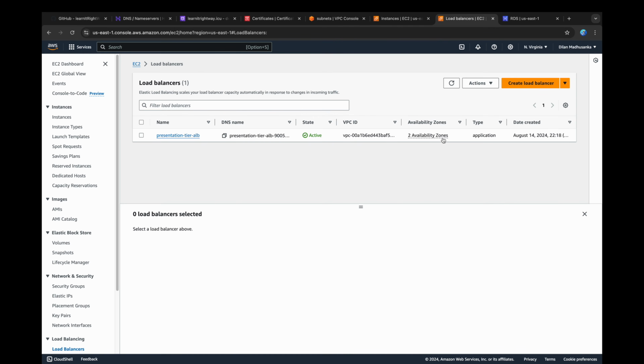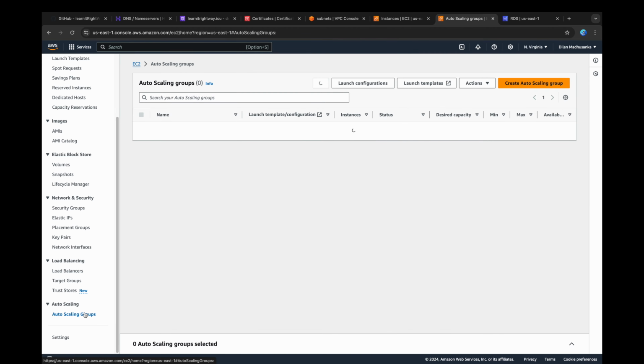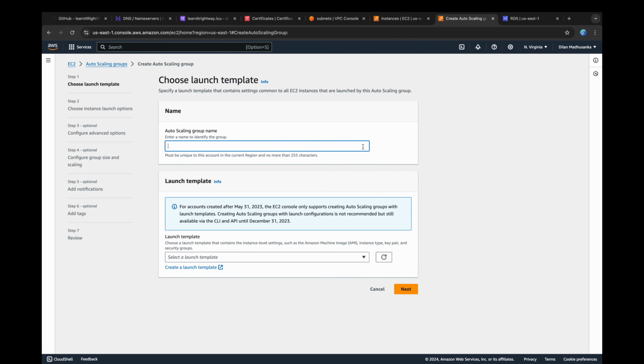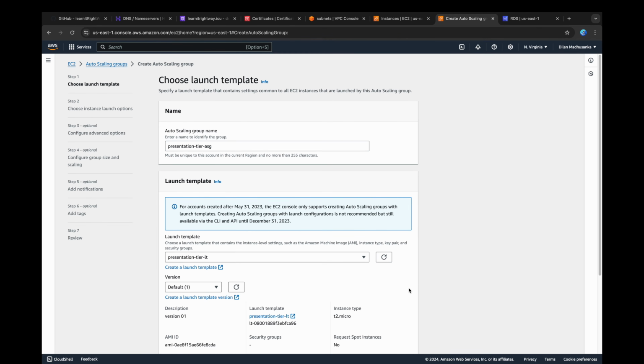Now it's time to create the auto-scaling group for our presentation tier. We'll start by giving it a clear and descriptive name that reflects its purpose within our architecture. Next, we'll select the launch template we created earlier. Since we haven't made any updates to it, we'll use the default version, which is version 1.